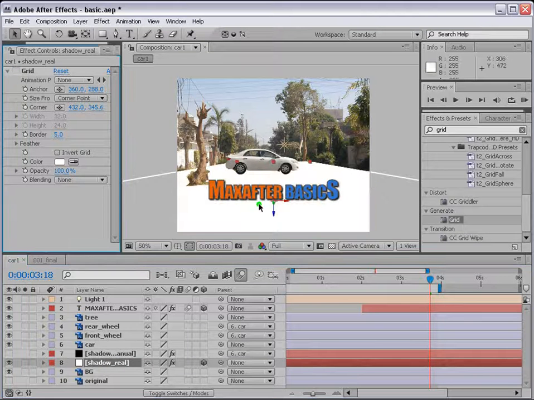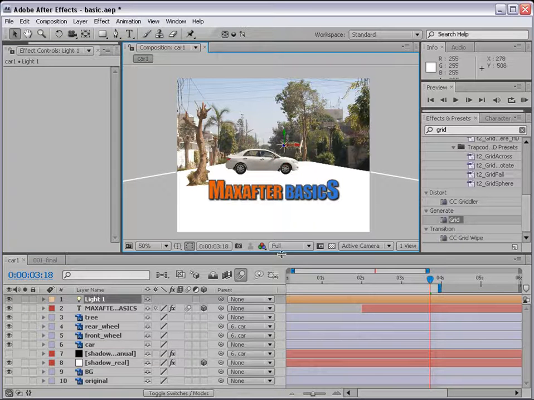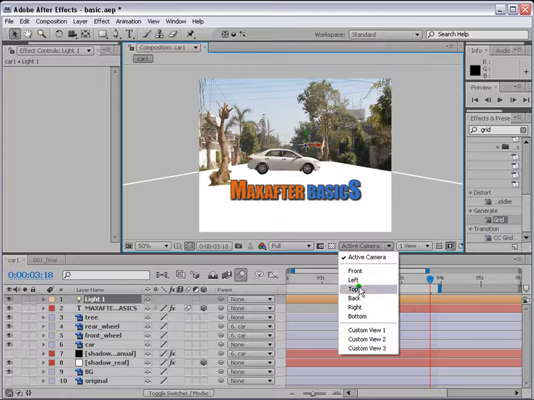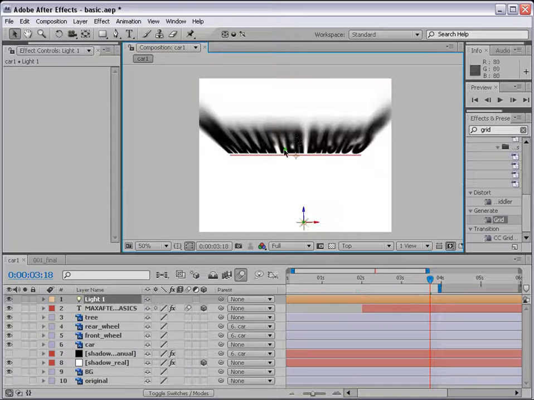Okay, right now it's not casting any shadows because the shadows are casted backwards because of the light position. So let's go to views. Let's go to top view. From here you can select all the views. Top view, you can see that the shadow is casted, but it's on the other side.